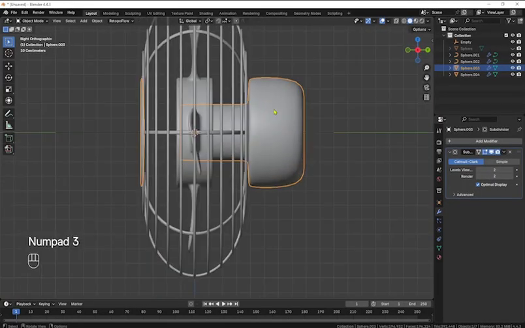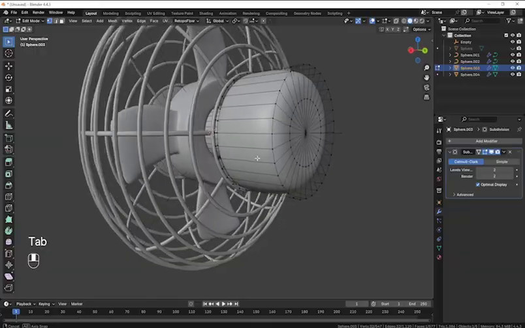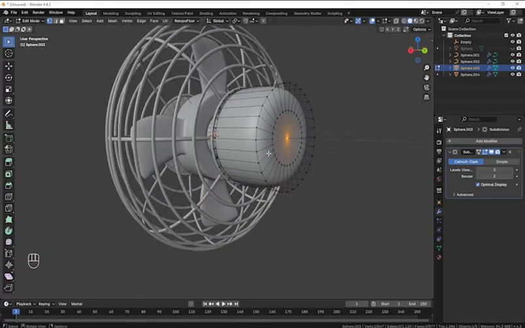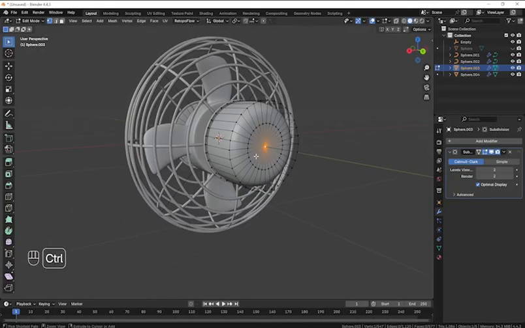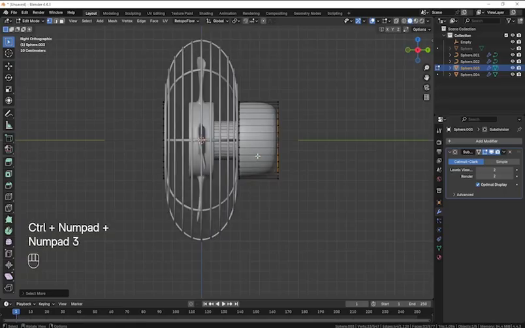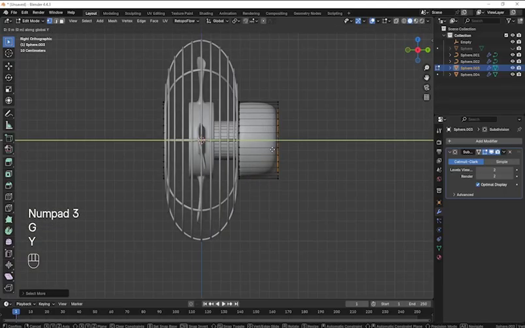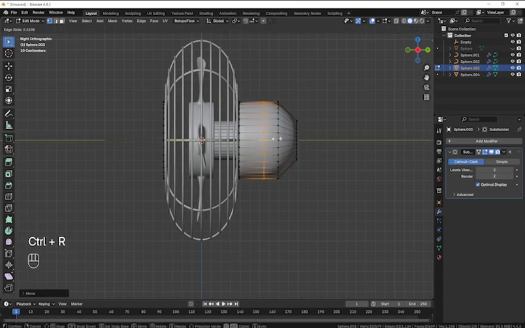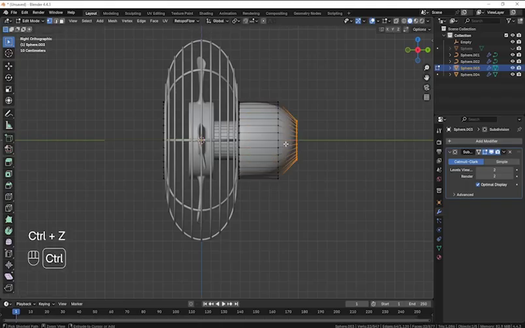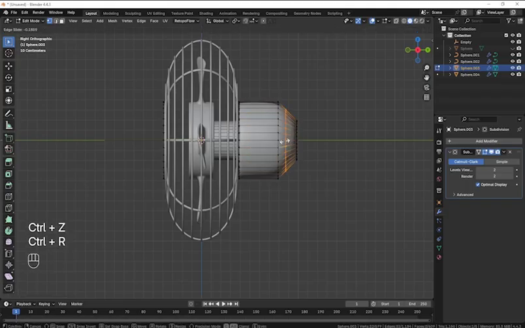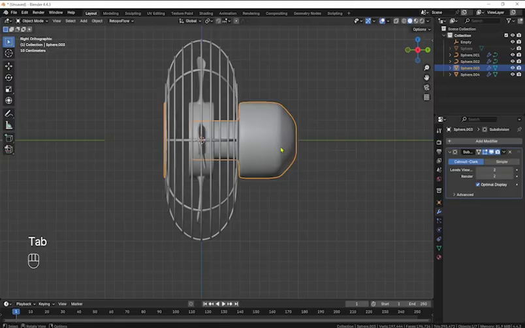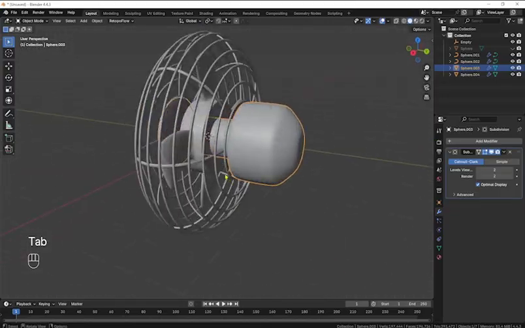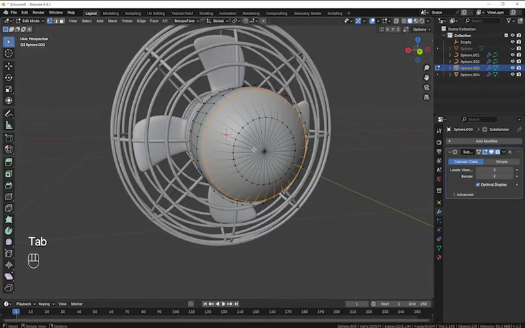So let's go to the side view, tab into the edit mode, and then we are going to select these faces and then drag them out a bit, G, and then move them out on the Y axis. And then I want to add another edge loop over here. Sorry, let's add it here and then sharpen this side. Okay, so we are now done with the motor.